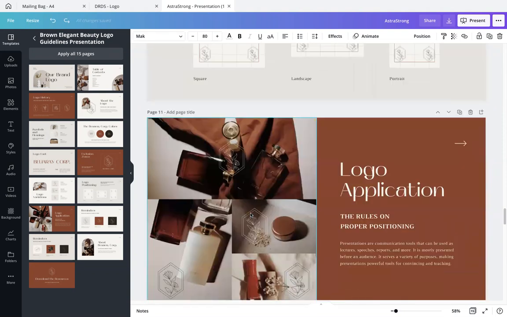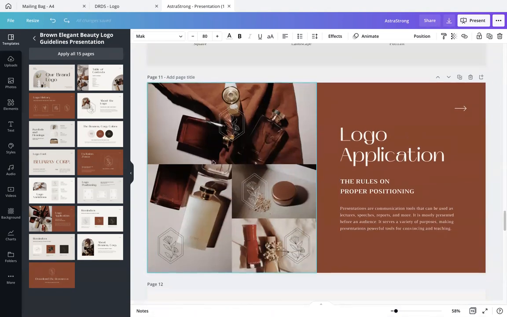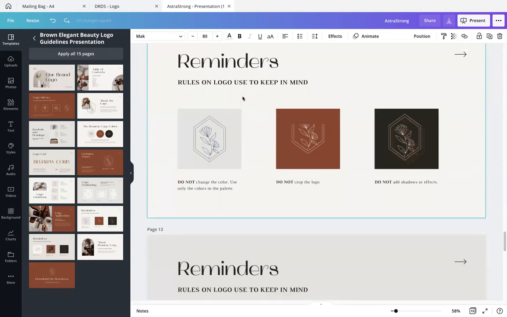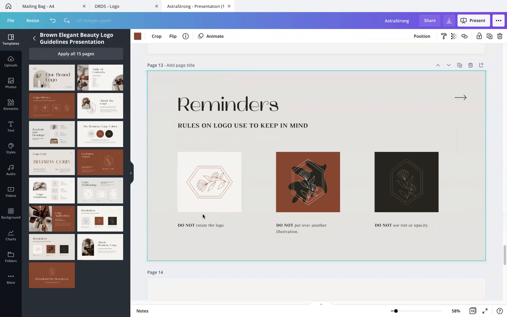Landscape, square. Okay. Logo application. How do you want to use the logo? These are examples of how you can apply the logo. Obviously, you have to put a white logo on a dark background, and a dark logo on a white background. All right. And then reminders, things that you should not do to the logo. Don't change the color of the logo. Don't crop the logo. Don't add shadows or effects to the logo. You should not rotate the logo. Don't put the logo over another illustration, and don't reduce the opacity.